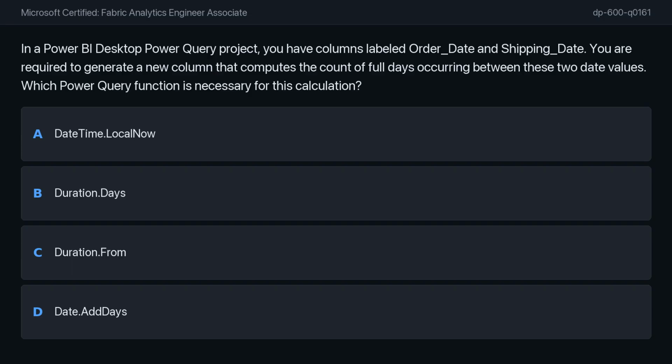When handling date-related data, you often need to derive intervals or spans of time between two distinct points on a calendar. The objective here is to transform the time elapsed between an order date and a shipping date into a measurable unit, specifically a whole number representing the count of days. Understanding how Power Query manages these time intervals is essential for building accurate reporting models.